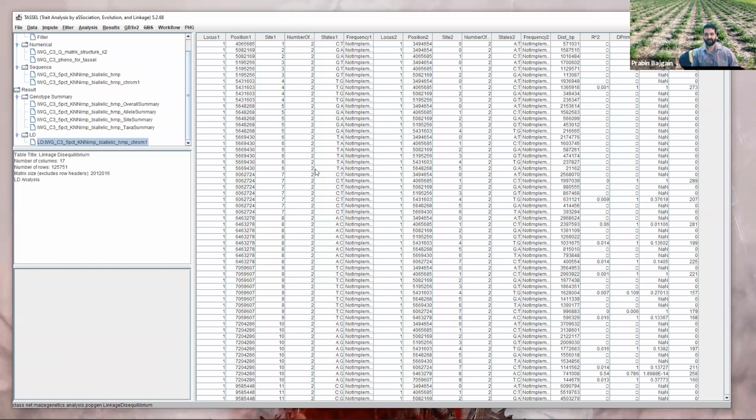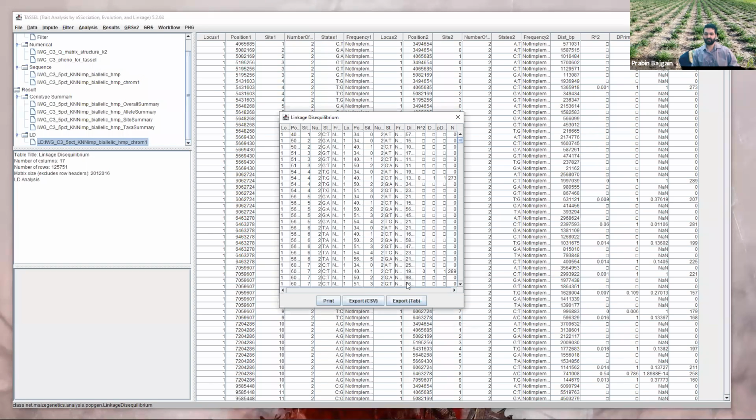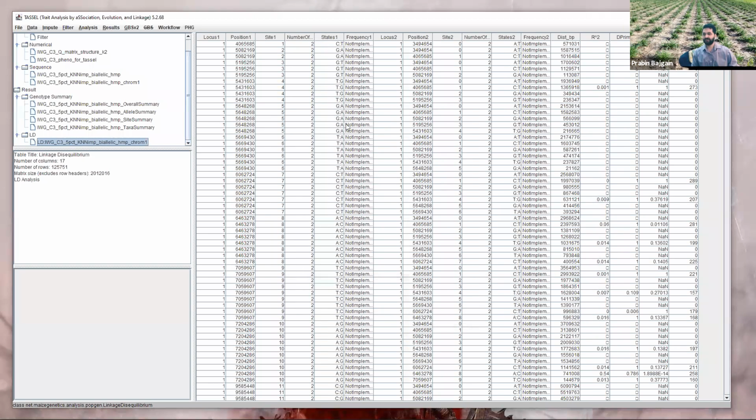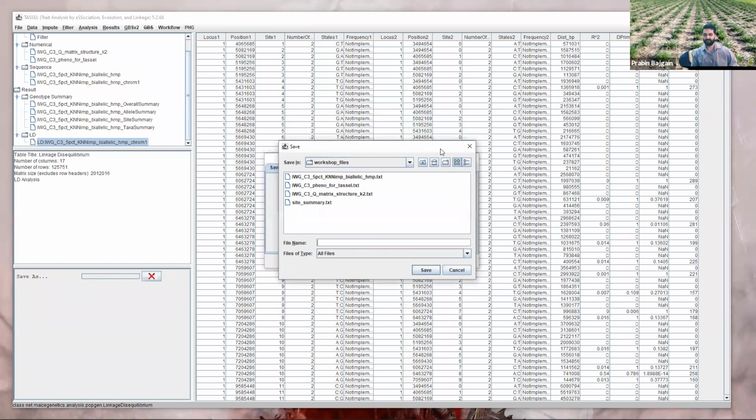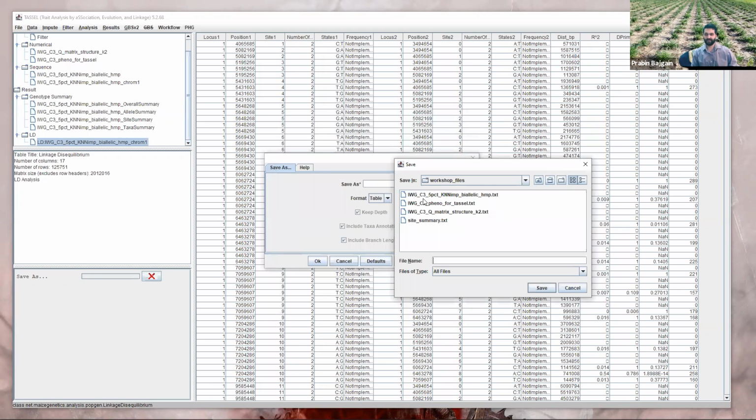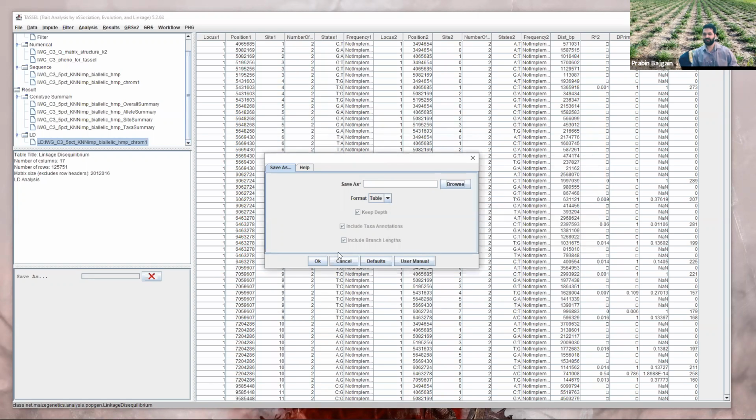TASSEL is interesting. To export, you go to results, table, and export a CSV or a text file. There's another way to export as well, file and save as, but sometimes if you're not in the same folder, I think it puts something weird in the document. So I'm not going to save this.